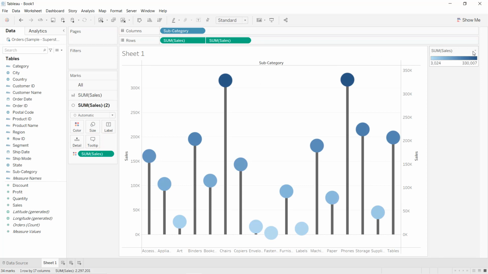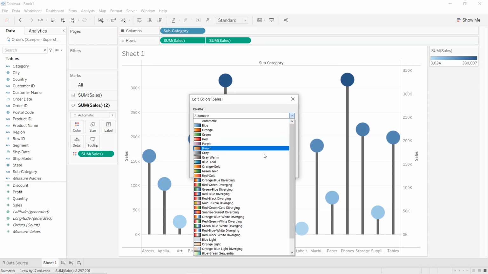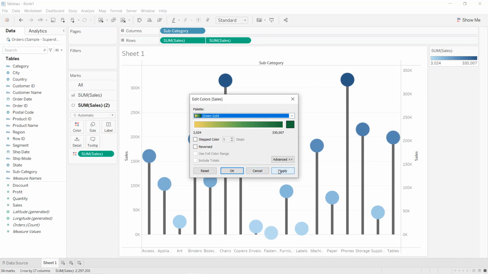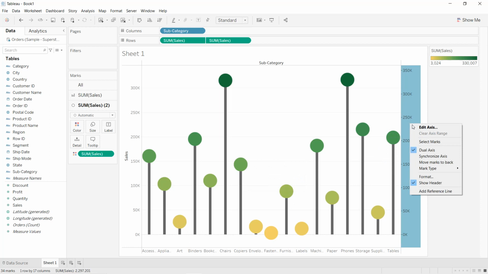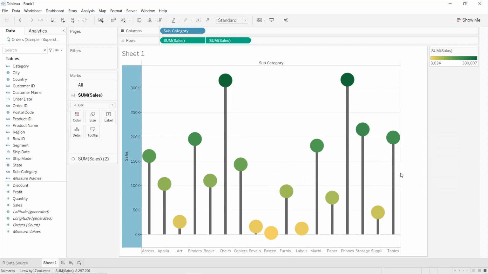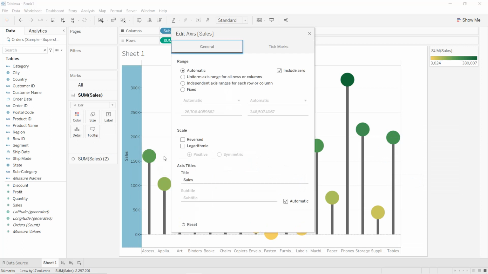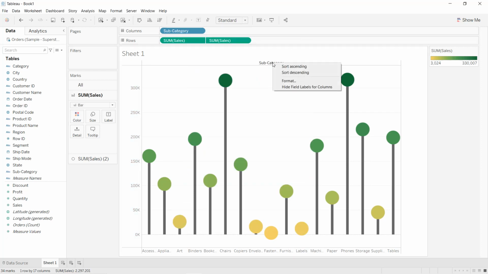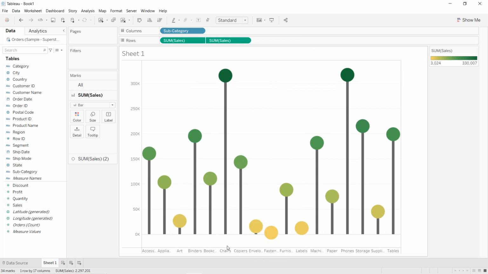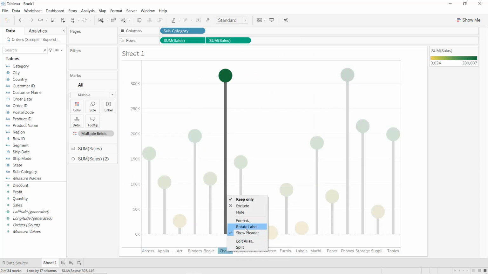We can edit colors, so we click edit colors. And for example, we can put green gold, apply, okay. So right click on the axis on the right, we remove the header. Same thing, we double click on the axis on the left, we remove the title. We right click on subcategory and we hide field labels for columns. We right click on our axis, rotate label.